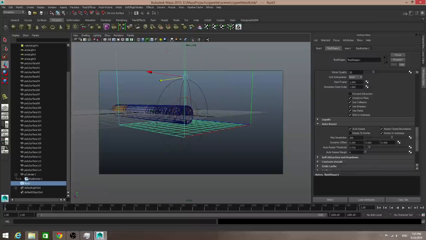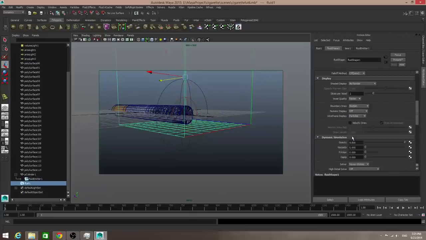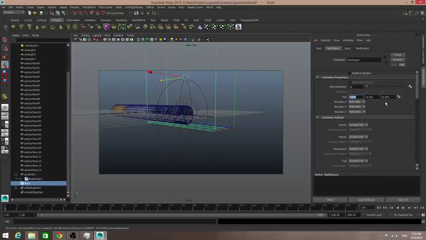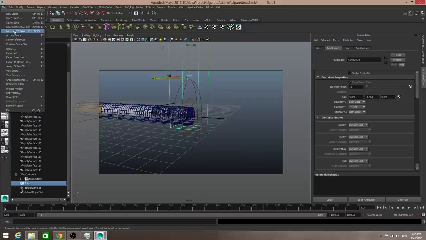So you can do something about that, but you probably don't want to touch this right now. Let's get back to the boundaries of our fluid container here. I'm going to type in 3. Maybe I squeezed it a little bit too much, so 3 will be fine here. I want to set the boundary y to y negative, and I'm going to save this as well. File, save scene.